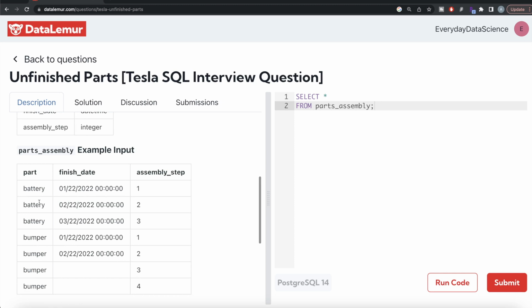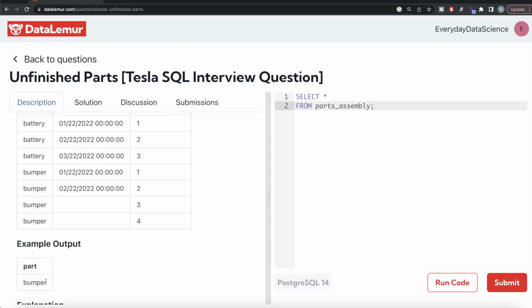So for example, here if you see, for battery, production started, assembly step one finished on a particular day, two finished another day, and the third step finished the next day, right? So basically battery is now totally produced. But for bumper, if you look at it, it started, there are two steps that have already been completed, but the entire production of bumper is not yet complete. So that is why in the output we should have the part as bumper.